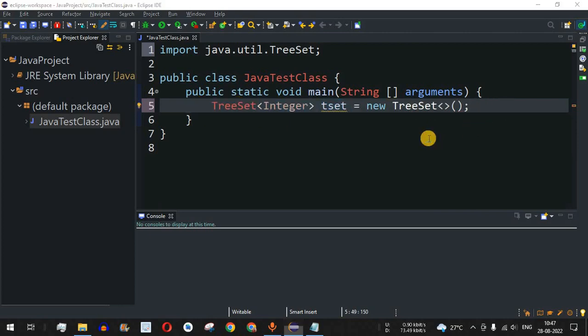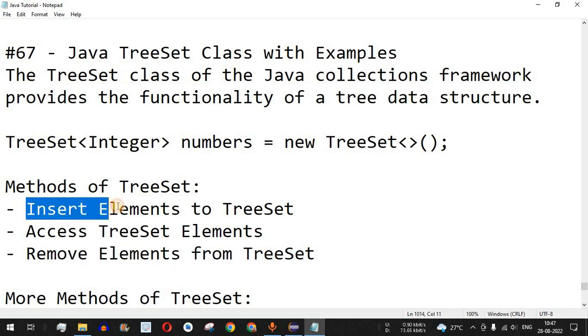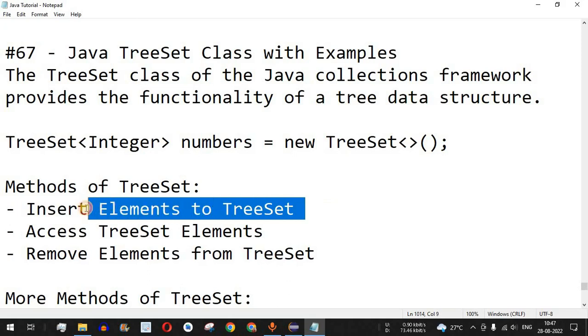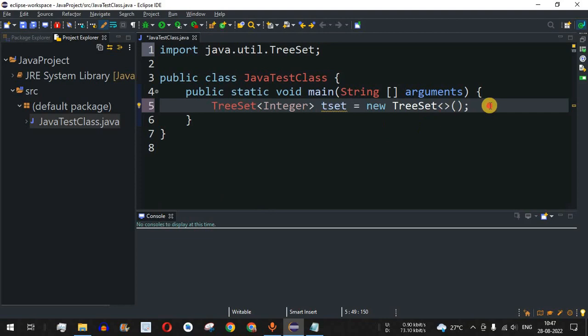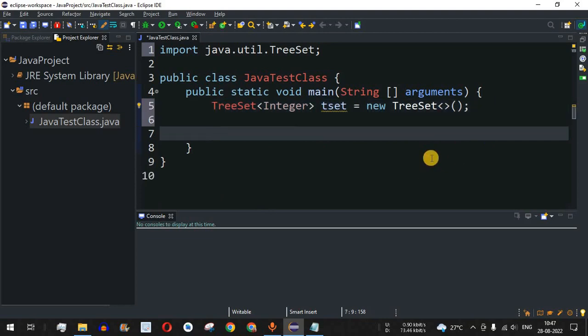And now the very first method that we are going to see is how do we insert the elements to the TreeSet. Now guys, as I have told you, TreeSet helps us store the elements in a sorted order. If you use the normal HashSet, it will not store the elements in the sorted order. So when you want the elements to be stored in a sorted order and to be retrieved in a sorted order, you can use the TreeSet class. So guys, over here we are going to add some elements in random order.